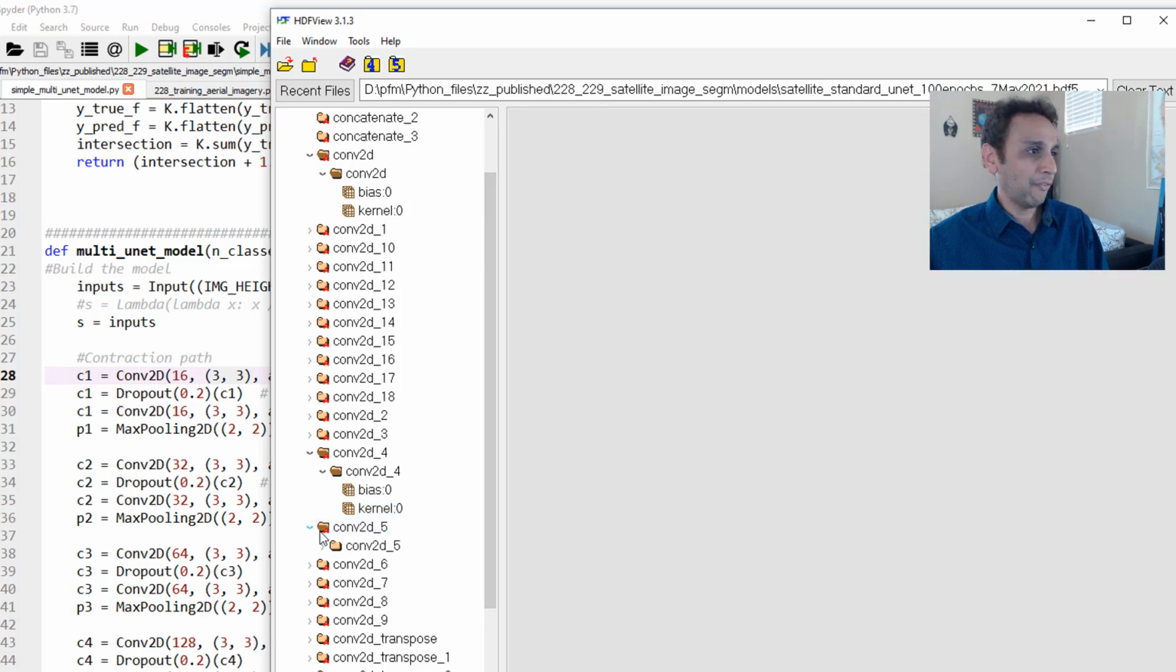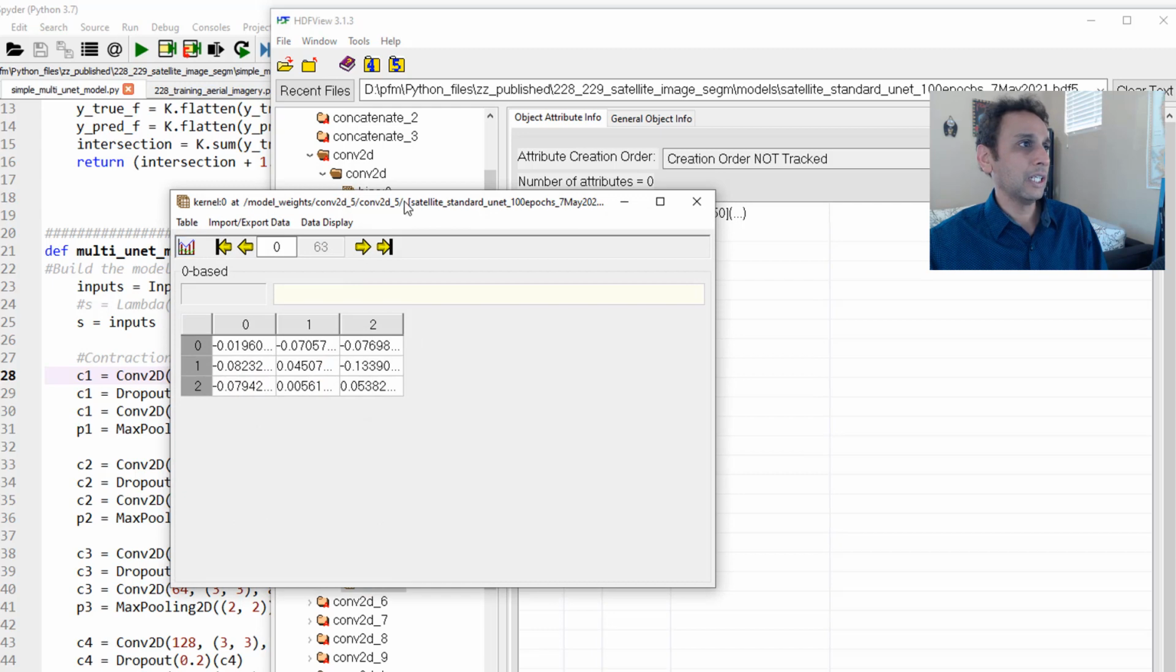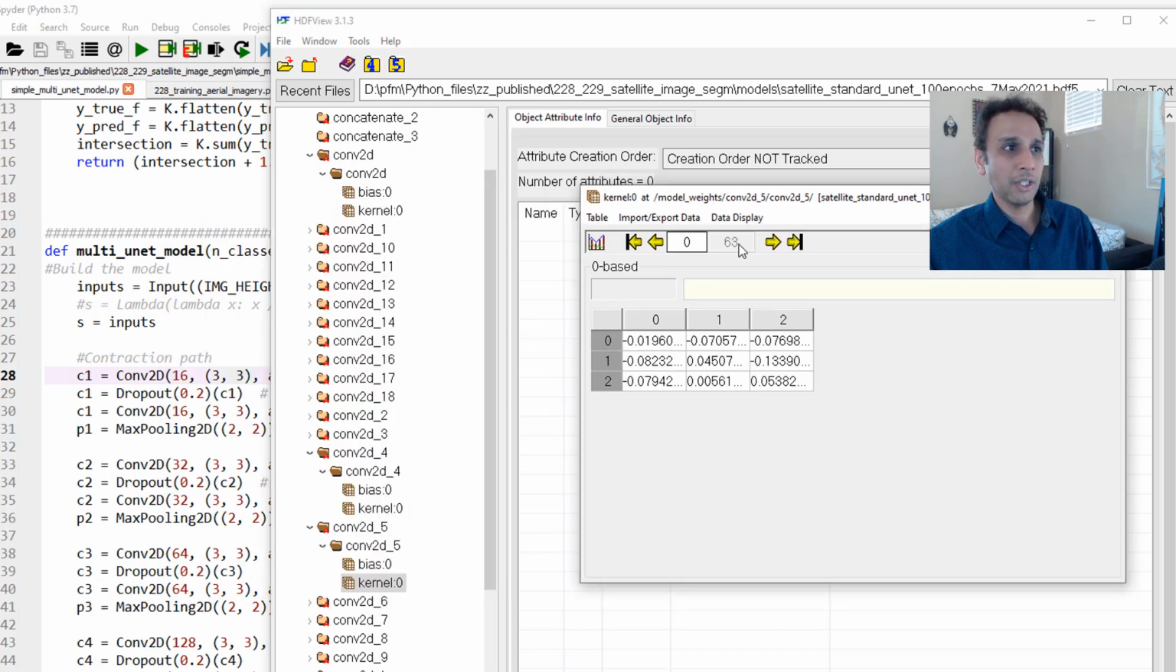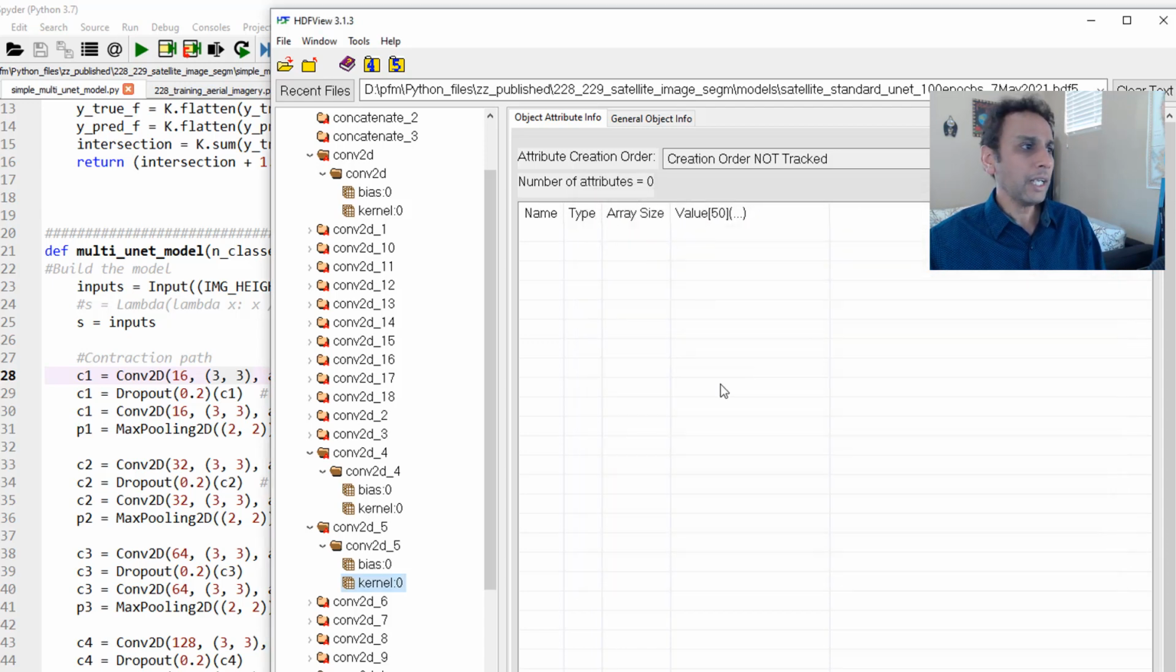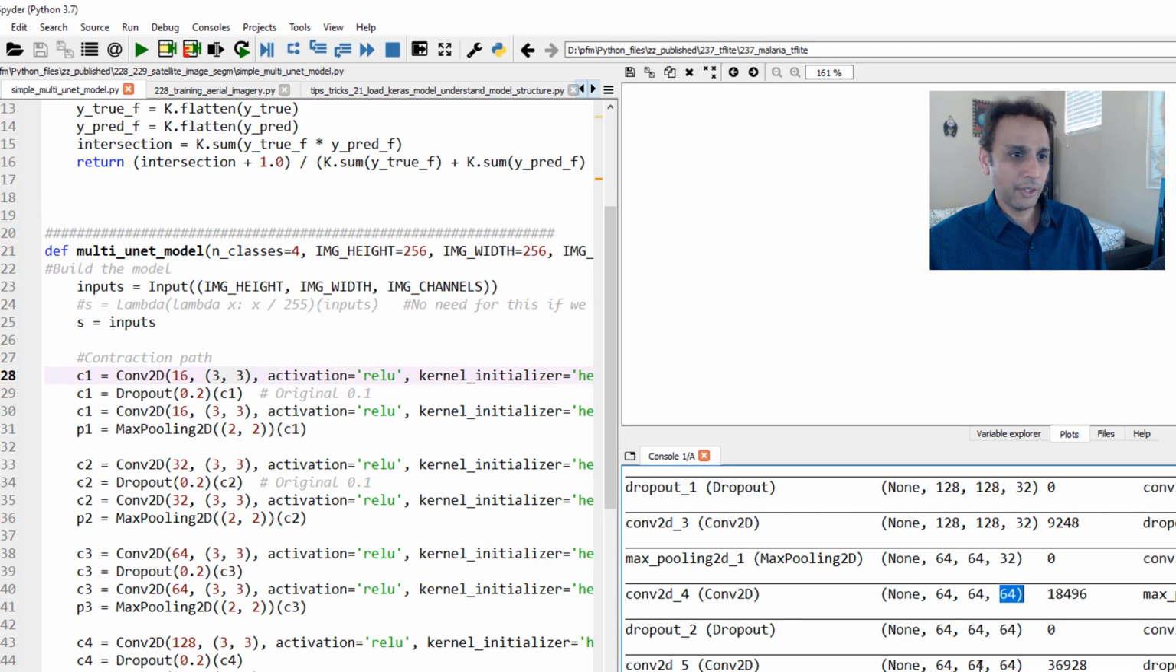If you look at conv2D5, this hopefully should have 64 right there. You see the number of weights right here are 64, and each is a 3x3 matrix, which we know. That's the 3x3 kernel size. So if you keep going, these are all the weights. These are all the trained weights. So when you load the weights, this is exactly what it is trying to import. Okay, and this is conv2D5.